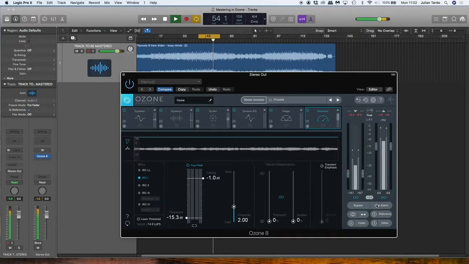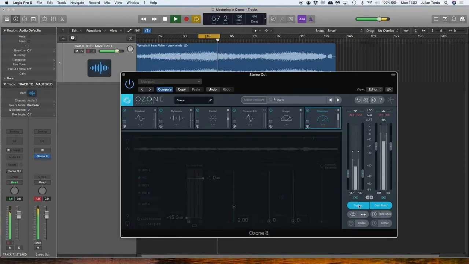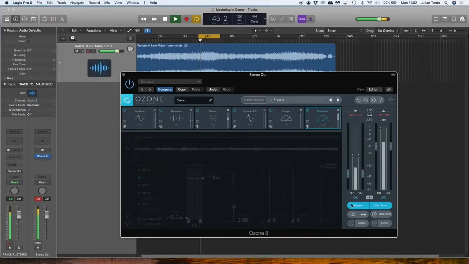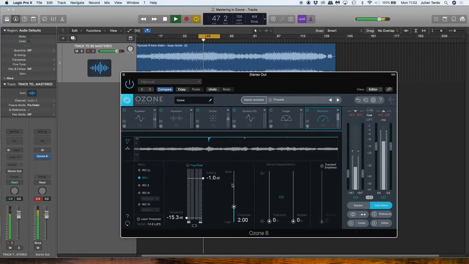Also gain match it, so by bypassing it we can hear just what the limiting is doing to it. It's quite serious. It's dulling it down, so let's try a few different models. We want to keep the transients.